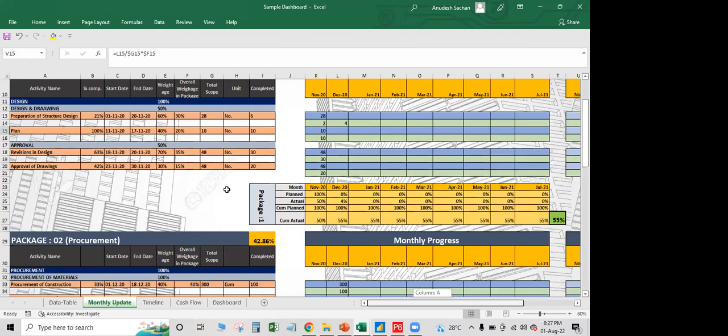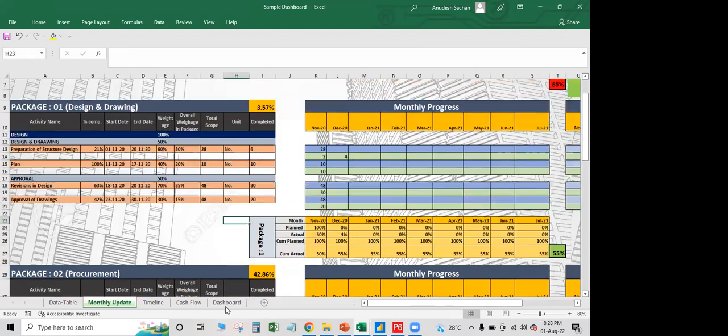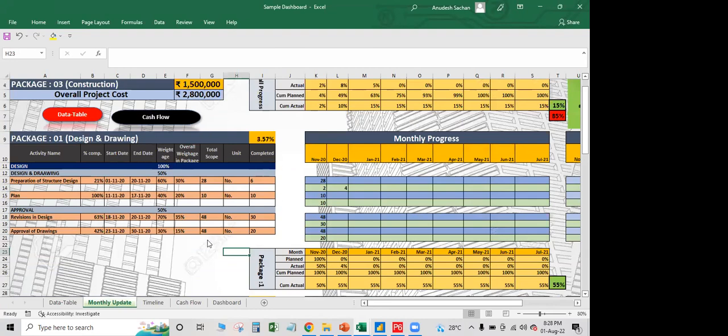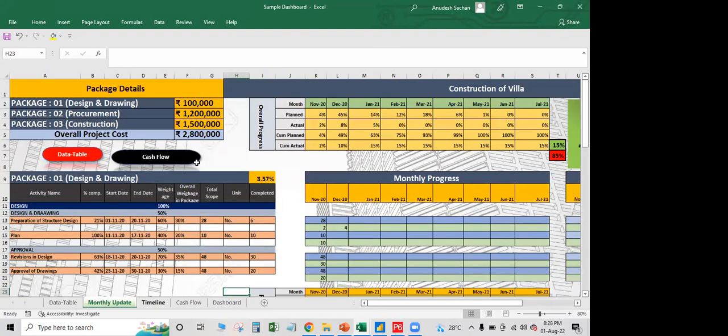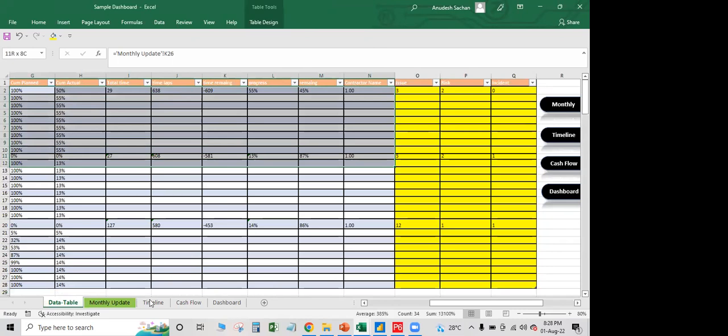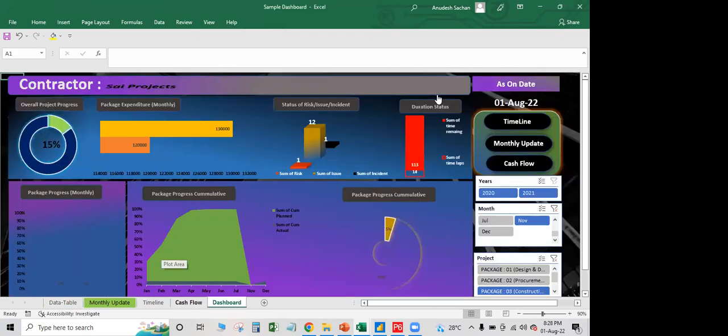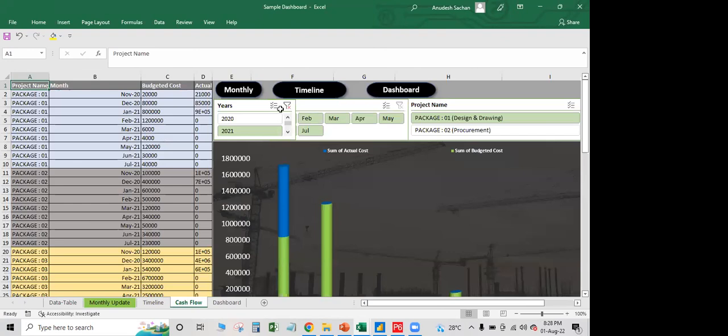Okay. Now, if you see another thing, this is the entire data which is getting updated, and using this data, this dashboard has been created, right? Apart from that, you have cash flow reports. You also have a timeline. This is how you can create a timeline in Excel, this dynamic timeline. If you scroll it, you can see the timeline as well. Okay.